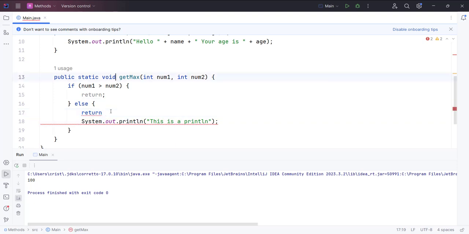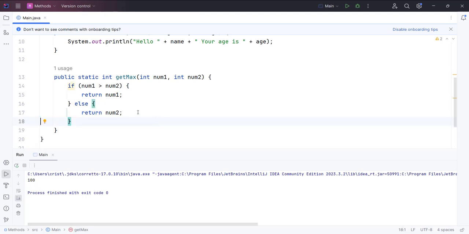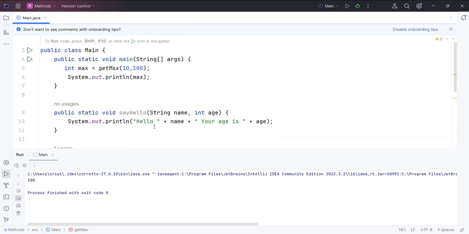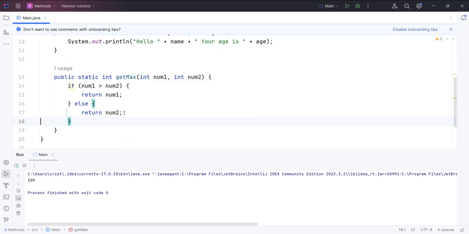Let's press Ctrl Z to have the code that we had previously. Let's delete this. Alright, and this is our discussion about the return keyword, and I'll see you in the next video.